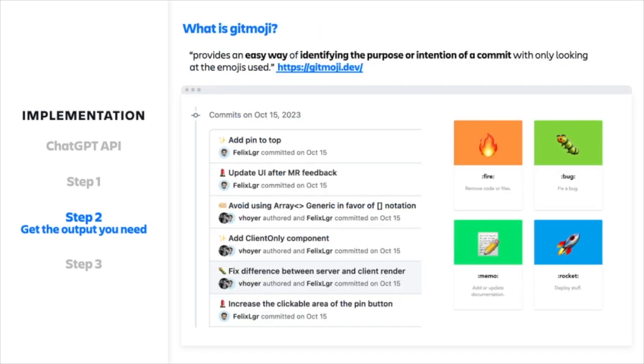In case you're wondering what it is, it provides an easy way of identifying the purpose or intention of a commit by just looking at the emojis used. So in this example, the most straightforward is the bug. If you see a bug, you already know by the emoji what the commit or pull request is about. And so this was why we thought it was helpful to include this as part of the titles and the descriptions. These are just a couple of examples. There's many more. We've been using it in our workflow, and it seems to work pretty well.